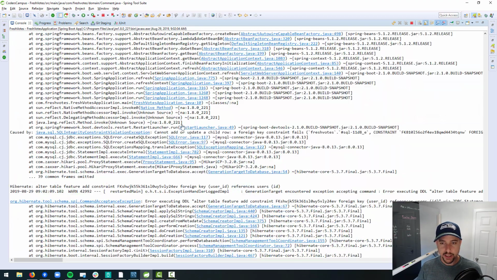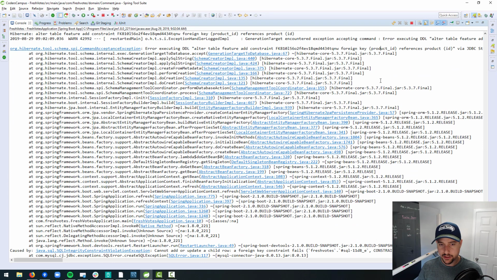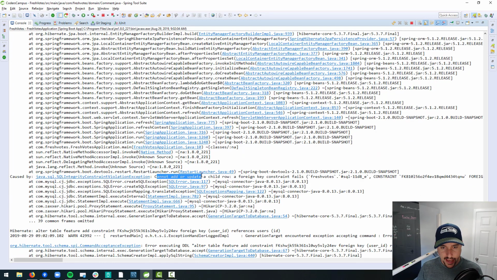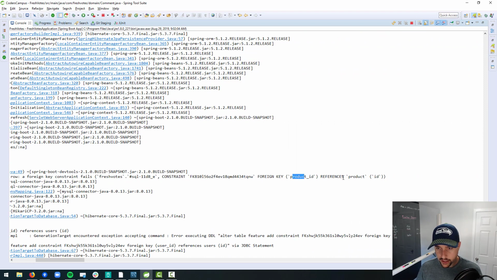So it tried to create the schema, and I guess it failed. Yeah, it was trying to do some foreign key stuff. Cannot add or update a child row. A foreign key constraint fails. FreshVotes constraint is called whatever. Product ID references product. From what table? FreshVotes dot, who knows what that is. Product ID.